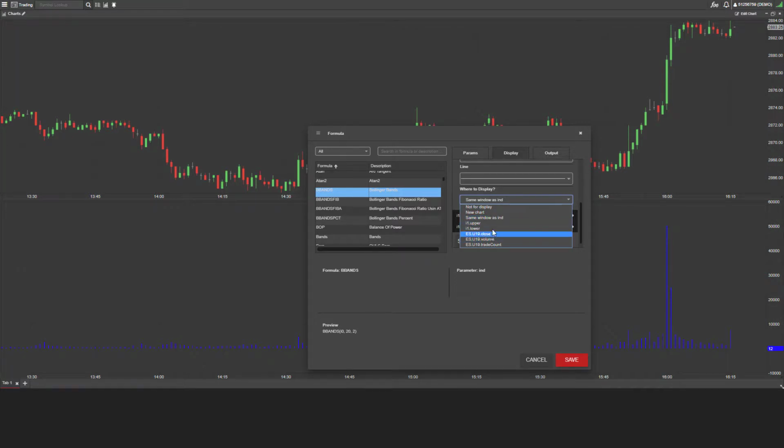You can do the ESU 19 volume, which is likely going to be down here. You can do on the close or just a trade count. So if you do have different indicators or different chart sections, this is pretty much where you're going to display it in those different sections. But for this one in particular, let's just keep it as same window as IND.